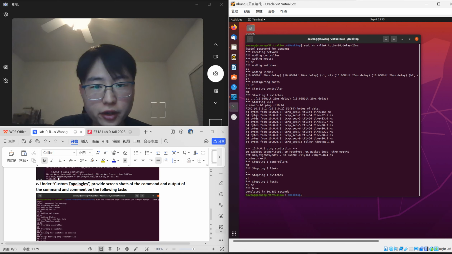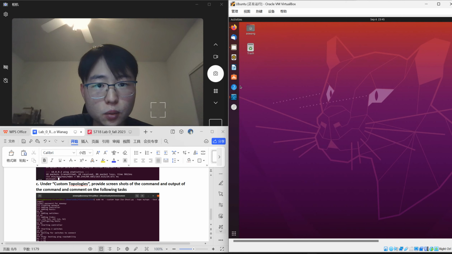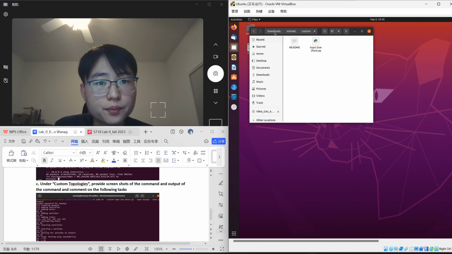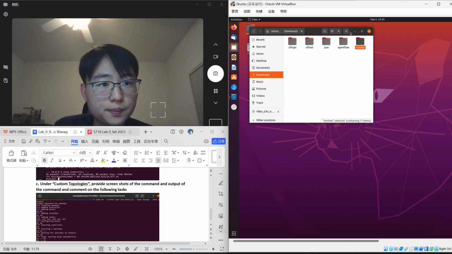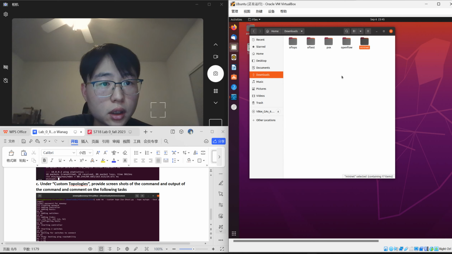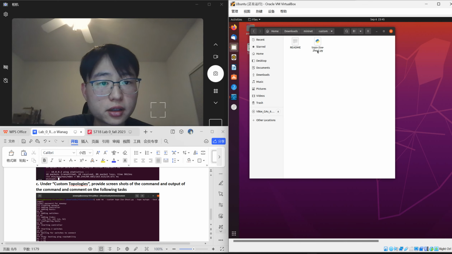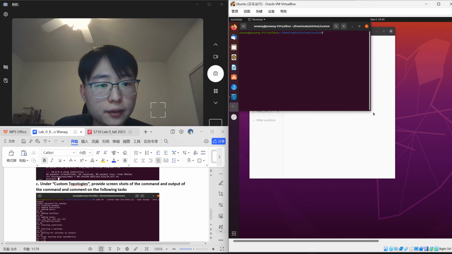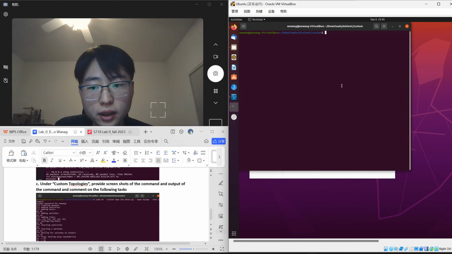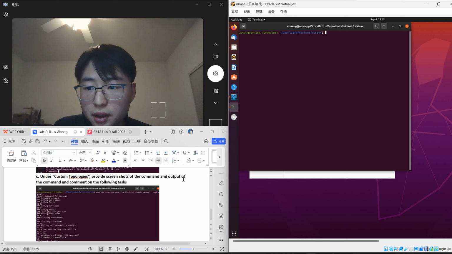Then we come to part C. In part C, we're going to use this file, which is downloaded. When we open this mininet and custom folder, we saw these .py files here. We're going to open in terminals. Now we have a terminal. We're going to enter the code they have provided.